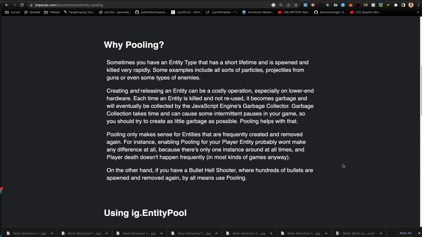Sometimes you have an entity type that has a short lifetime and is spawned and killed very rapidly, like bullets. Some examples include all sorts of particles, projectiles from guns, or even some types of enemies. And so creating and releasing an entity can be a costly operation, especially on lower end hardware.